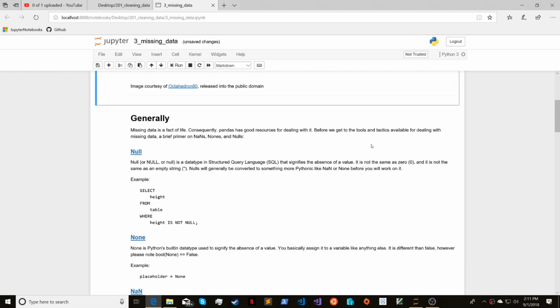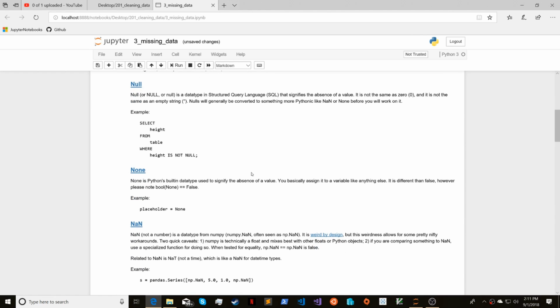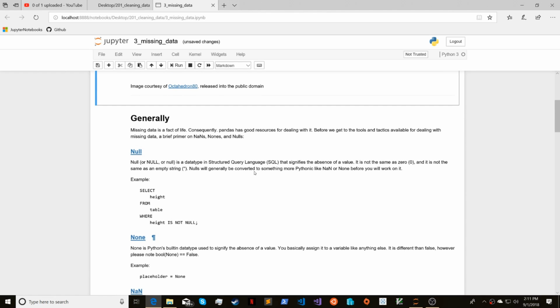Missing data. Unfortunately, you cannot avoid missing data. You're going to run into it everywhere, and consequently, we've got good resources for dealing with it. Before we get to that, though, I want to briefly take a detour onto null and none and nan. So not all null values or missing data values are alike.